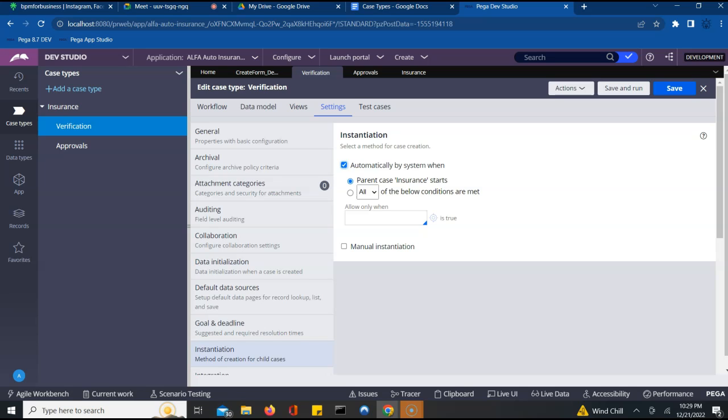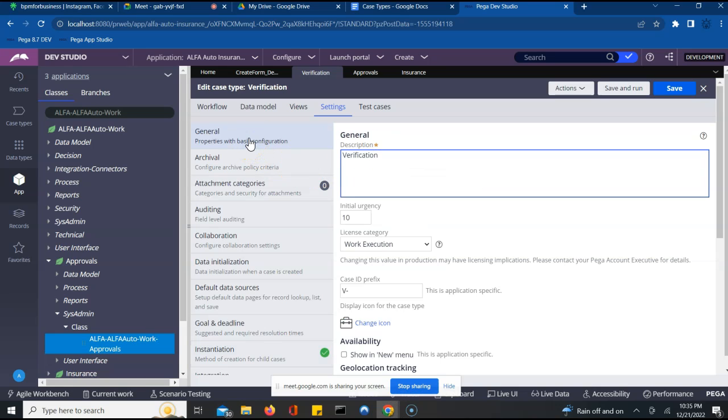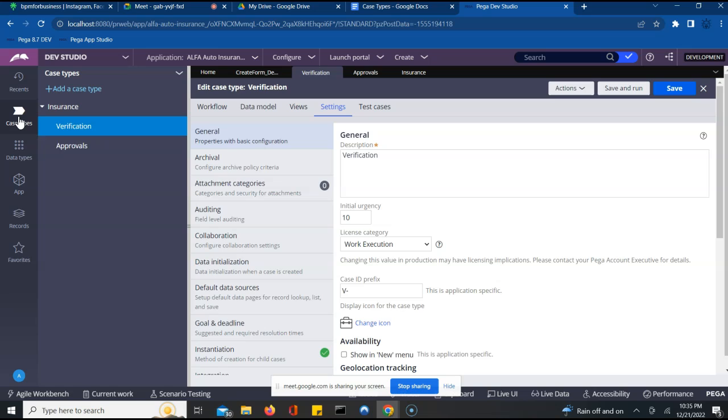Yes? No? Perfect. So for the verification case, what did we do? We came into the verification sub case and told it that automatically when the system starts, create this case type. So ideally when it gets created, a case with prefix V hyphen should get created. Yes or no, guys? Let us see if that is happening.